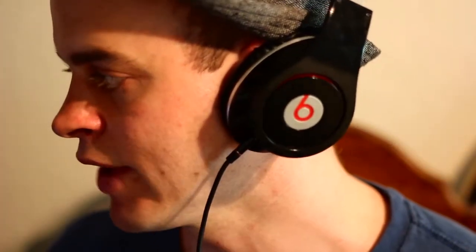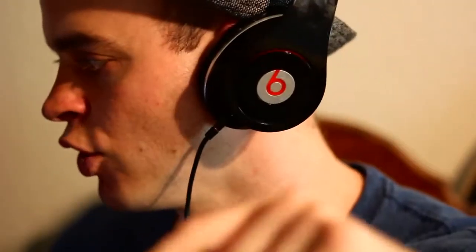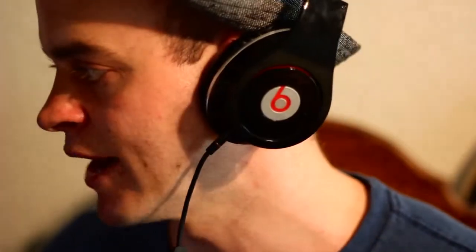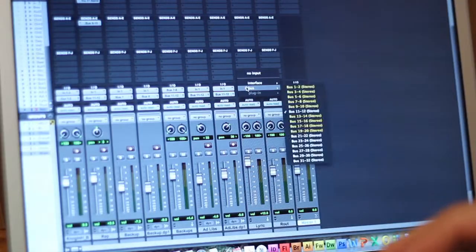Well, how do you do that? Okay, so it deals with input and output. Input is going to be the lyric track. So for input, we're going to go to bus, find an empty bus. We'll go to 11 and 12. So that's our bus input.